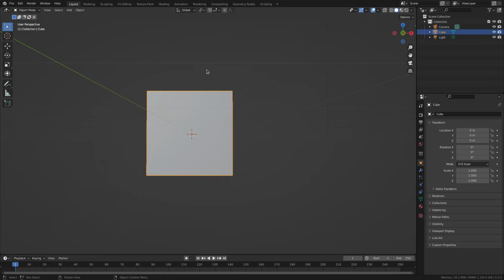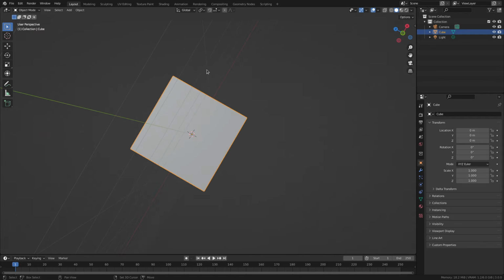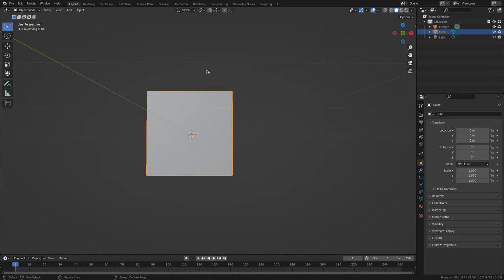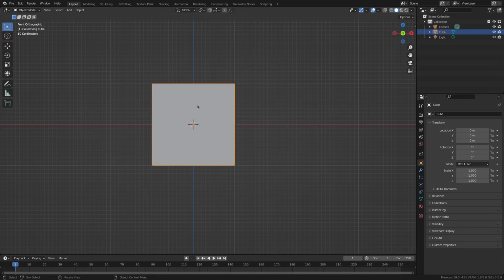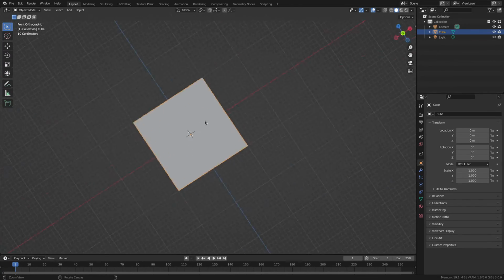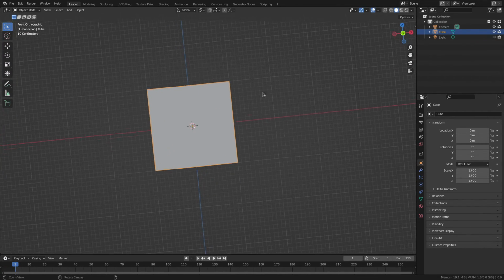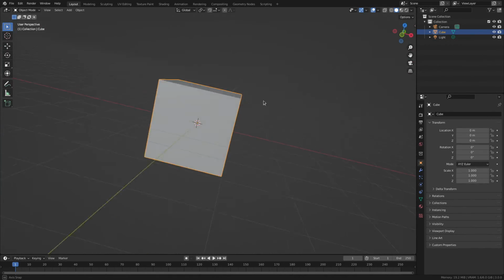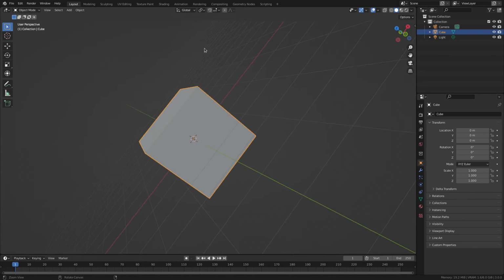You can also roll your view by holding down Shift and tapping either 4 or 6. So that's the roll behavior. And there's one more way to accomplish this. Hold Control Alt down and then middle mouse click and drag. It does the same operation.